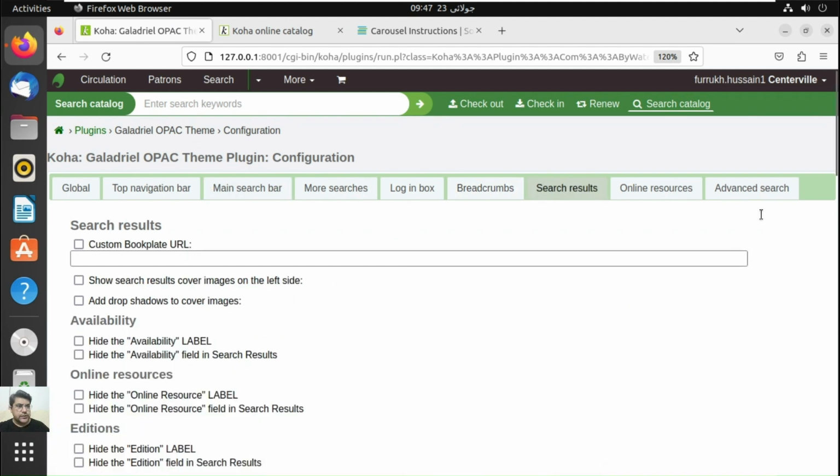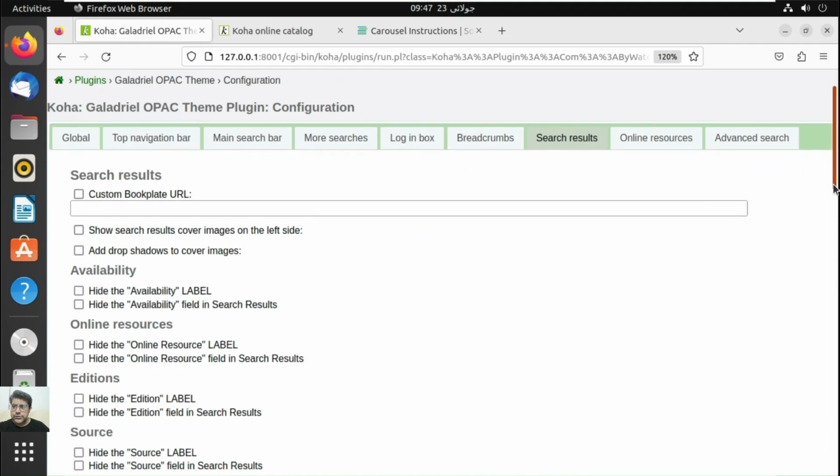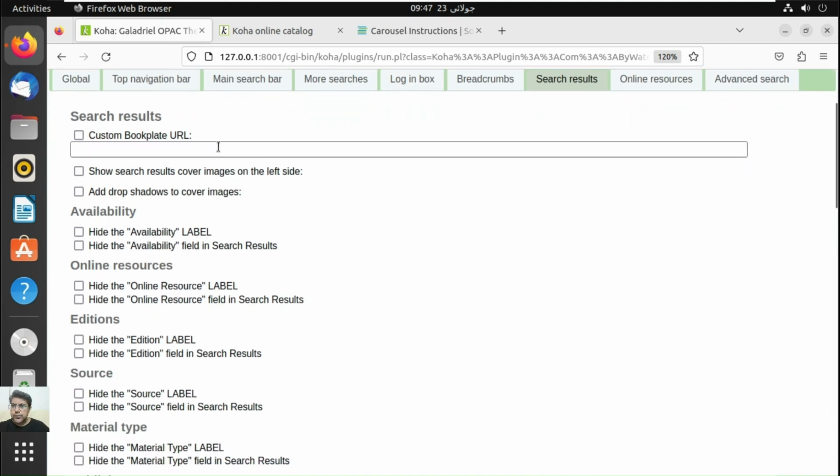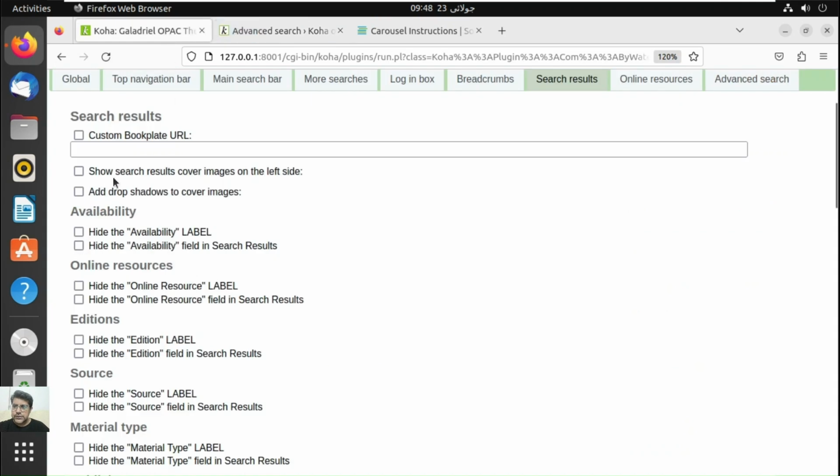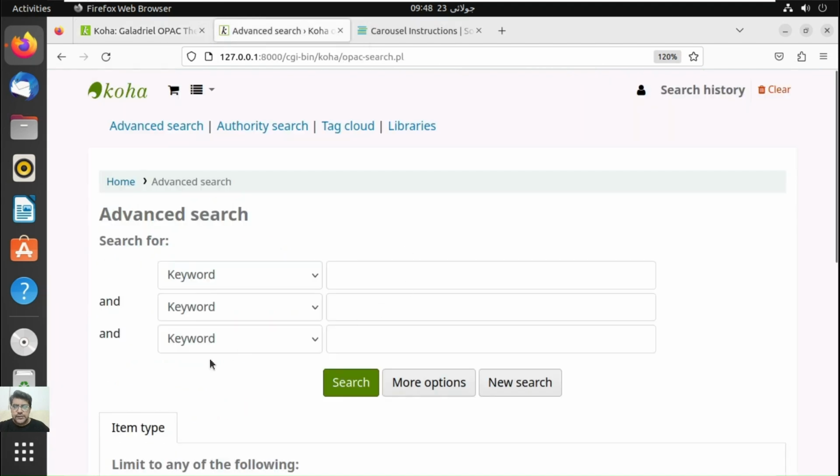And the search result, whatever you search on the OPAC. So here's the search result. You can provide the custom book URL, book template, actually book plate. If there's a custom book template, so you can provide the link here. And show search result cover images on the left side. Maybe you have noticed when you search something on the Koha OPAC, you will see the cover images on the right side. If you want to shift cover images from right to left, so you can use this one. Okay, and add drop shadow to cover images. Okay, let me search something.